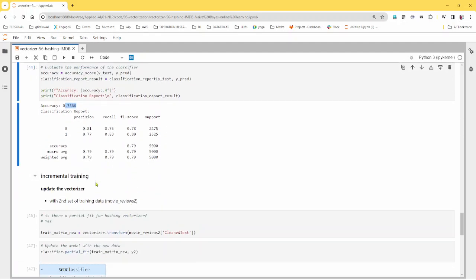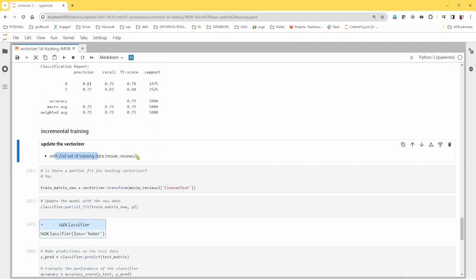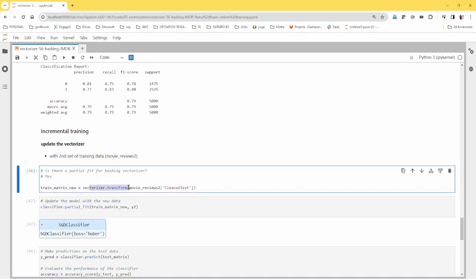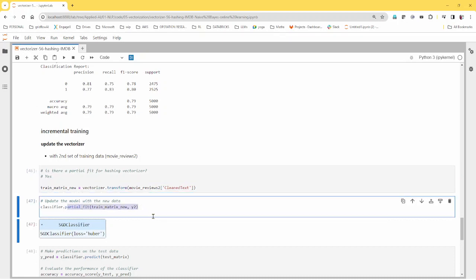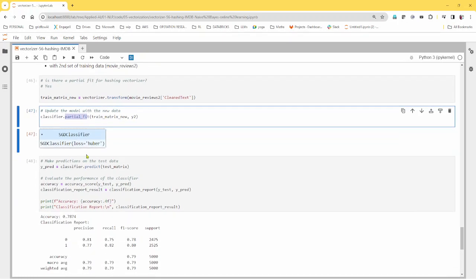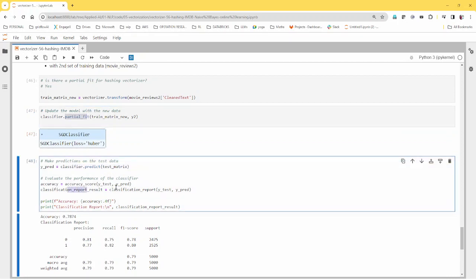And now the incremental training with the second set, movie reviews 2. Notice I am again generating the vector for the new set, no fitting required. Simply use the vectorizer, which is a hashing vectorizer, provide the new set of data, and you get a new set of vectors. With the new set of vectors, you train the stochastic gradient descent classifier, because that classifier provides you a partial fit method to incrementally train the model. That works perfectly fine, and the model is trained. You can use the model seamlessly.